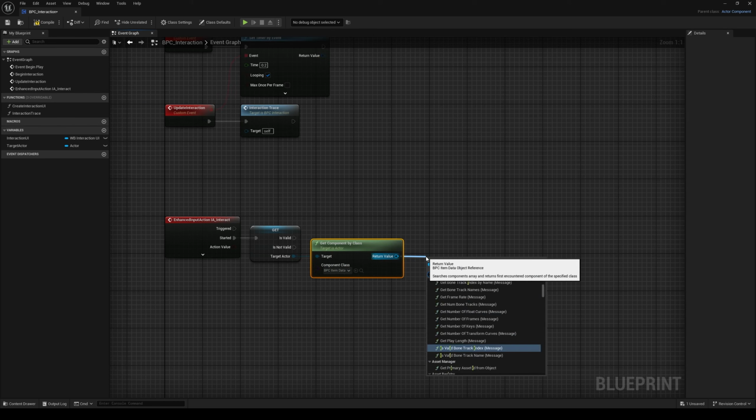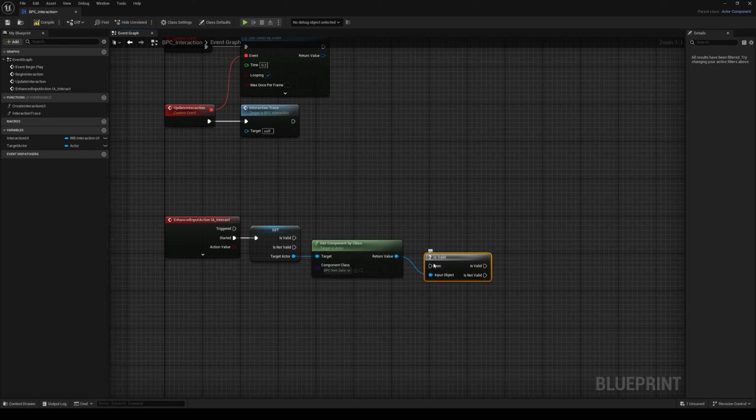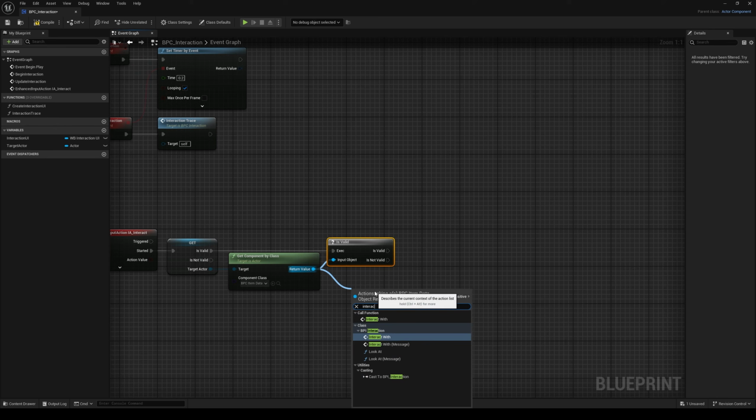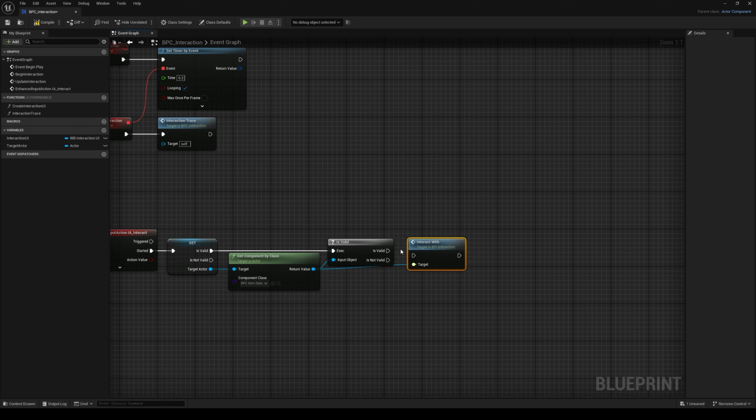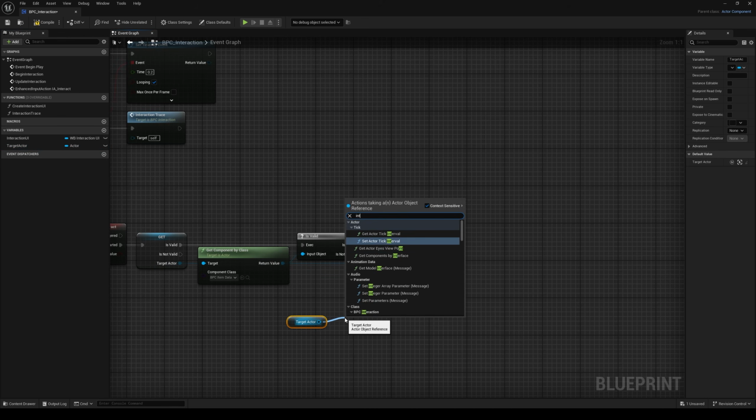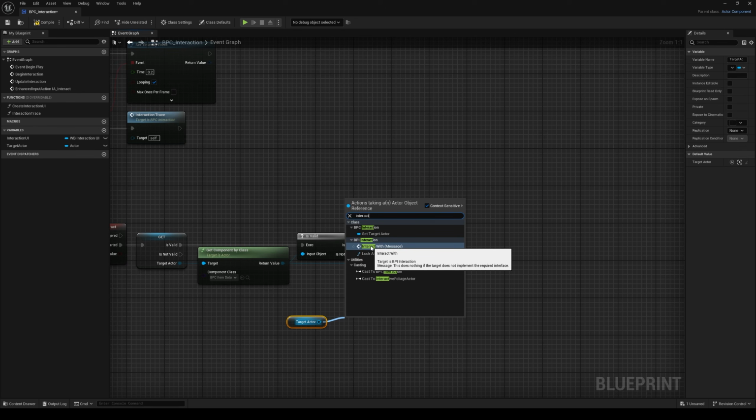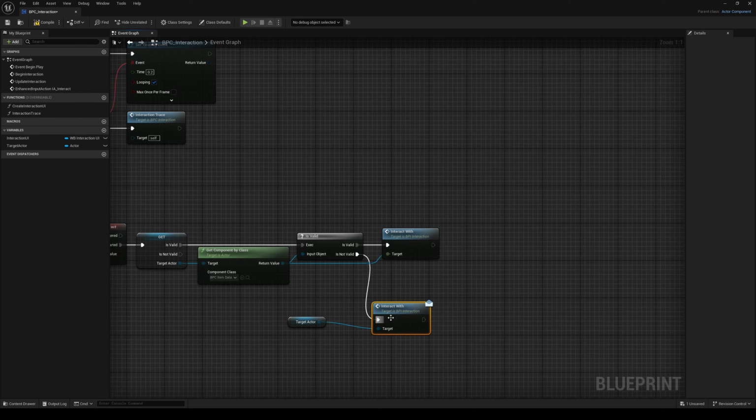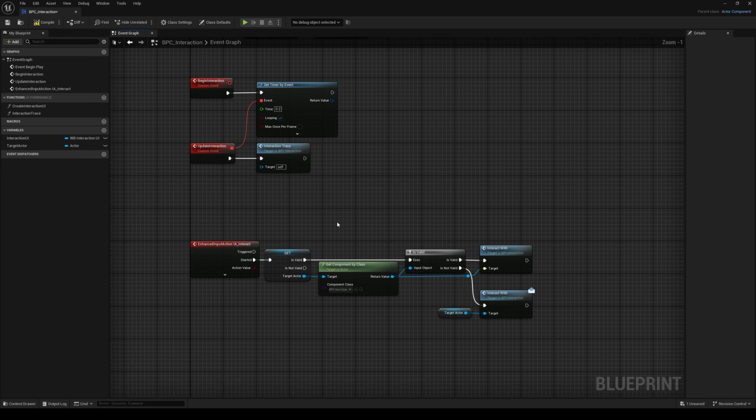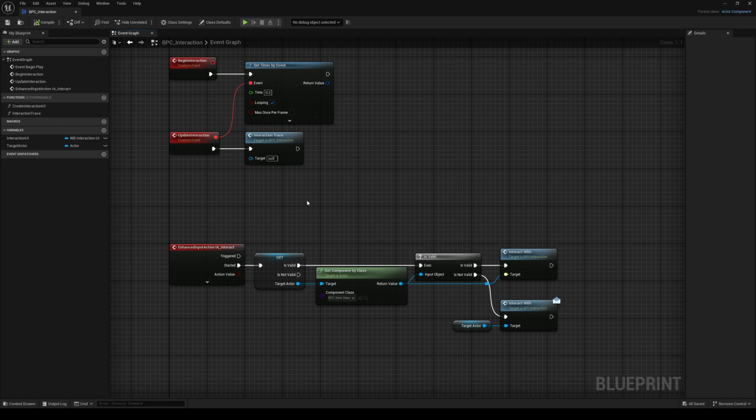Now, if this is valid, we want to make sure it's valid. If that's the case, we'll go ahead and we'll interact with. So we'll do this first one here, like so. And then if that's not valid, we'll just do the regular from the target actor. Get it? And do interact with. Here we go. And that should be our interaction system finished. So let's compile and save.